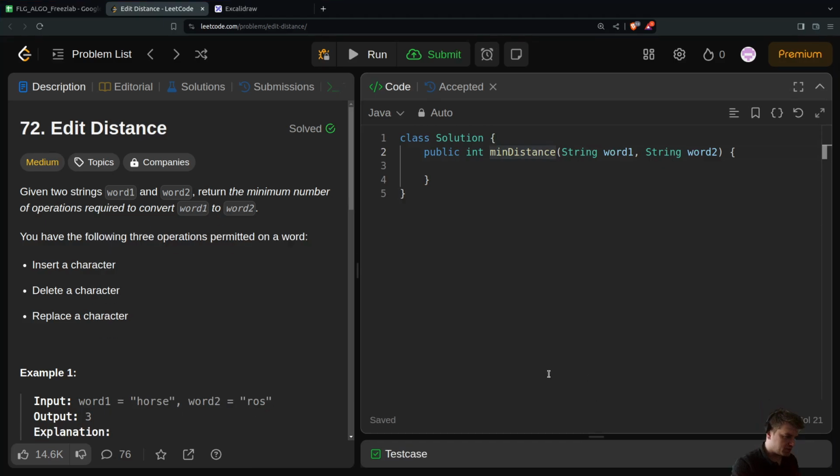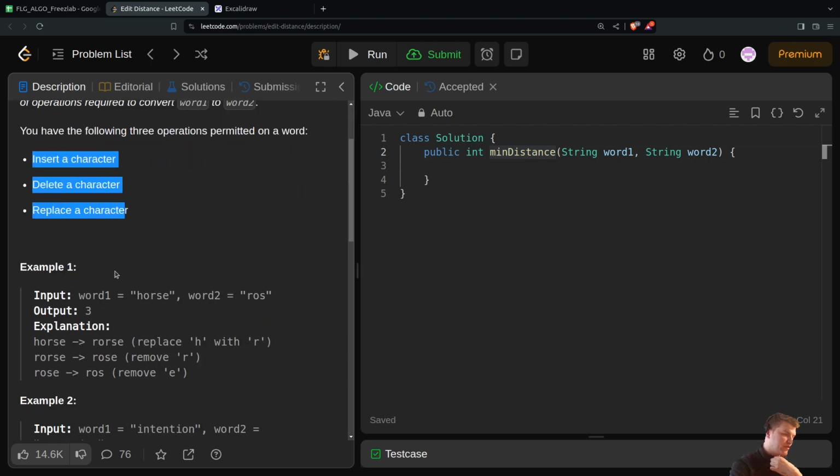Okay, so today's problem is edit distance, 72. So I have three operations: insert, delete, or replace a character. And for that set of operations, I need to figure out the minimum number of operations applied to the word to convert it from word 1 to the target word, word 2. So how many operations are needed, minimum operations needed to convert horse to rows.